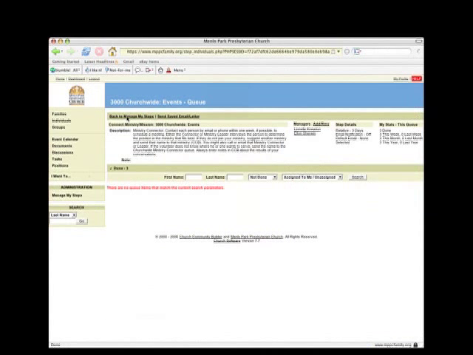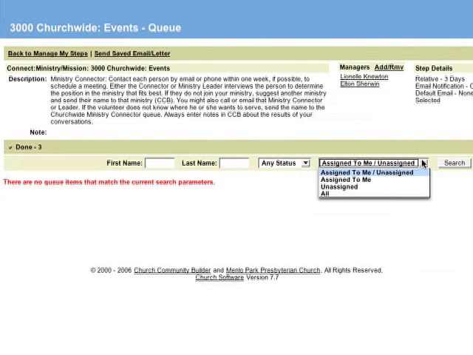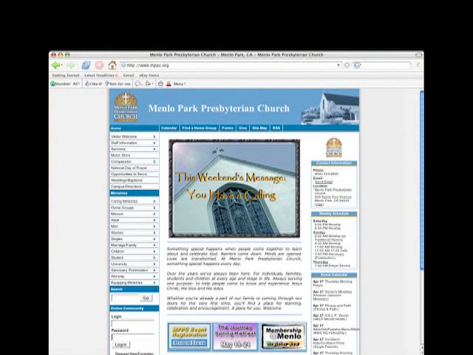To see your original queue list, go to the Queue screen, click on the drop-down box showing Not Done, and select Any Status. Then click on the next drop-down box showing Assigned to Me, Unassigned, and select All. When you click on Search, a list of all names of those requesting your ministry will appear. That's all there is to learning the church database process for keeping track of people who want to find a place to use their gifts to serve God in ministry.